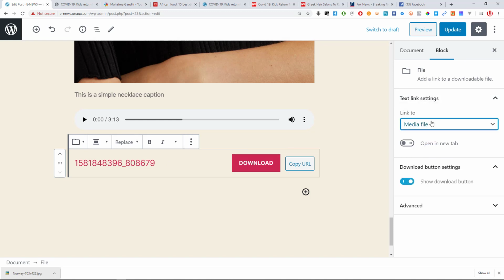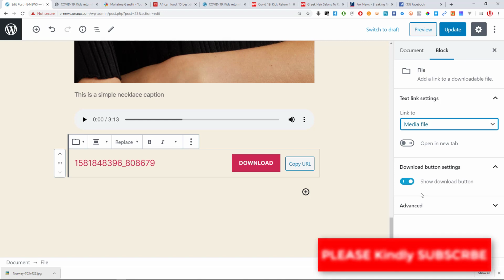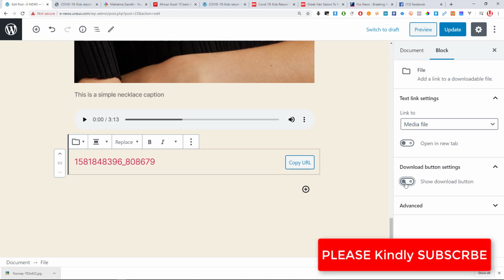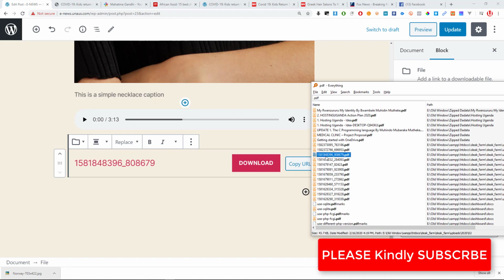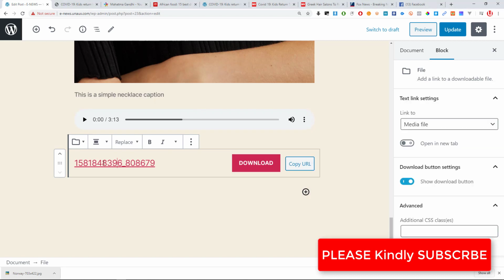File, some text, attachment, a link to it. If someone wants to download it, it should open a new tab. If you want it to be downloadable or not, you set it from here. Other things you can set from here. This is the name of the file that we used when we uploaded this image, you see. But you can rename it. You can rename it when you upload it.